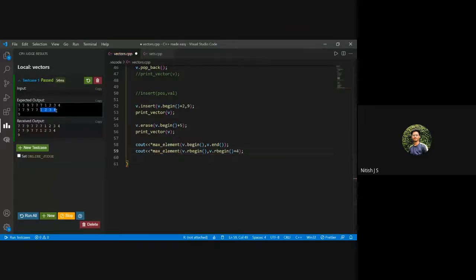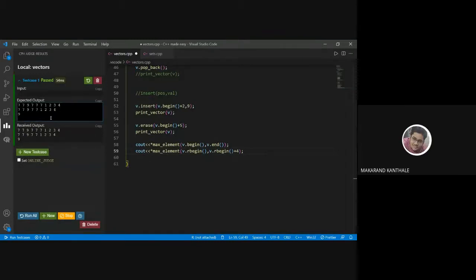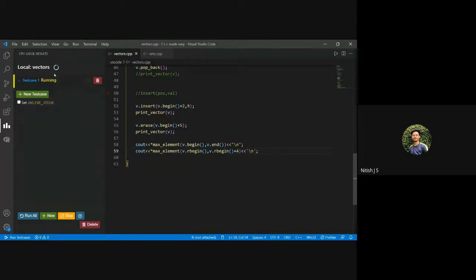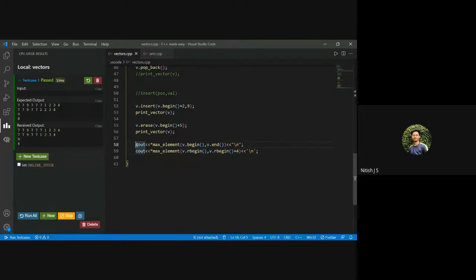So what is the maximum element which is present here in the last 4 elements of the vector? Anyone? 4. Is 4. Cool. Okay, I haven't printed a new line. I'll print a new line here. As you said, we are getting 4 as the answer. Now I will comment this statement out.